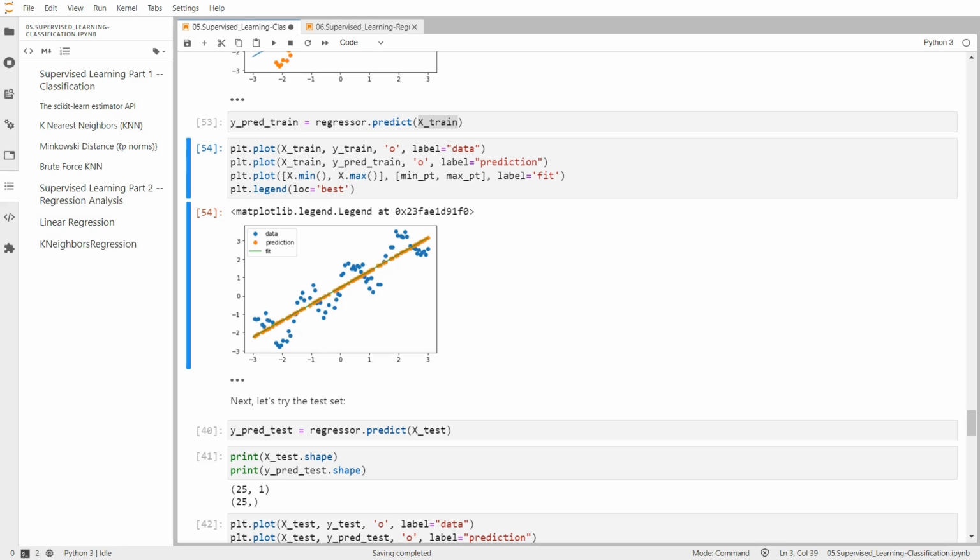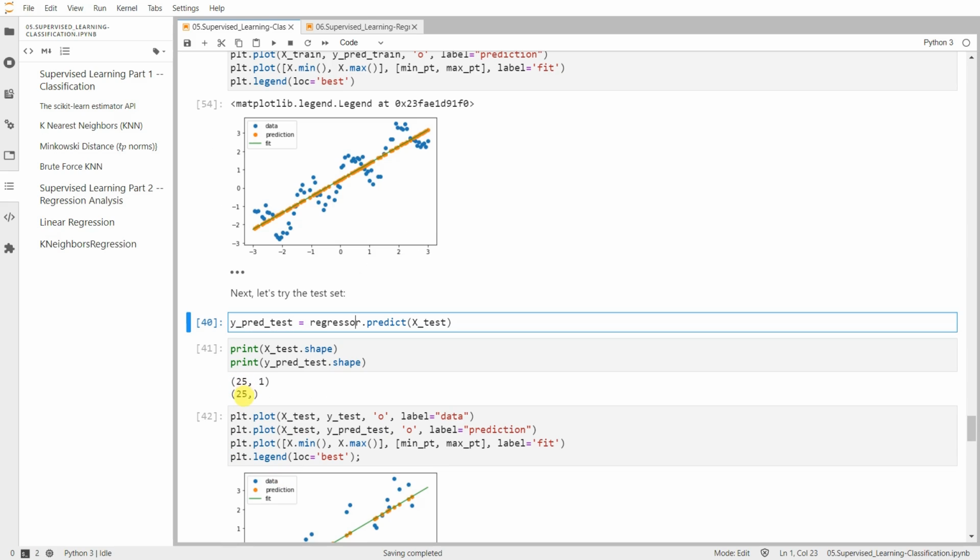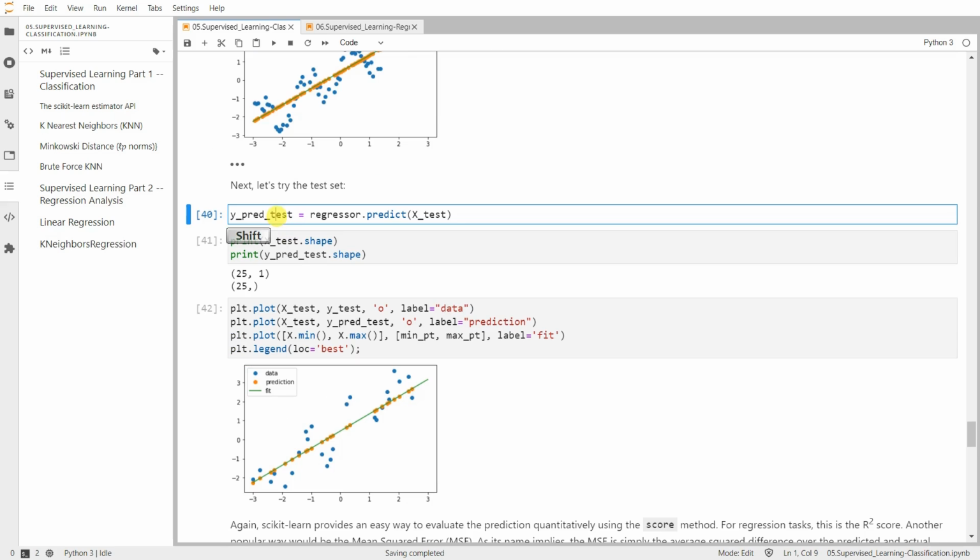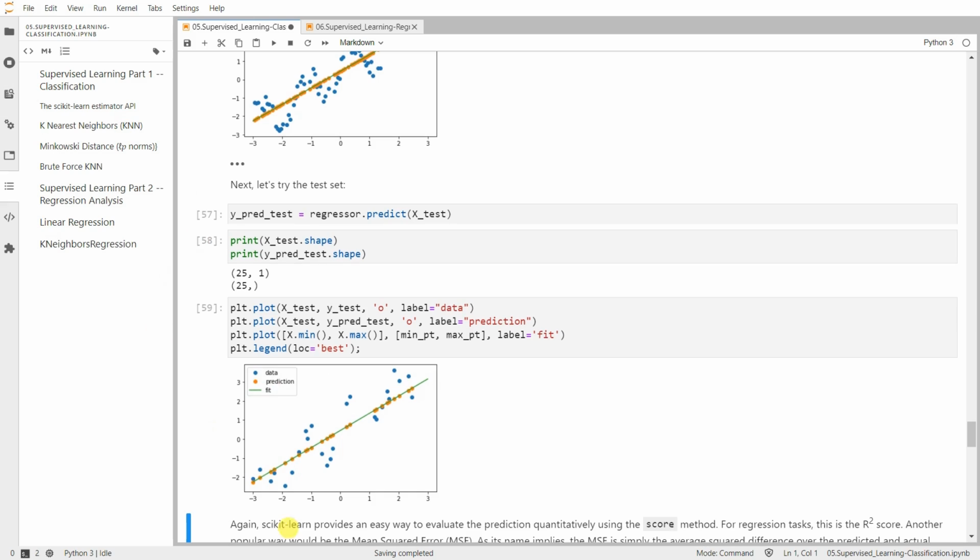So now let's try to predict the test set using the linear regression, right? If we do that, we can see X test shape 25 by 1, and then 25 by 1, and then 25. And if you plot this, let me run, okay, X test, Y test, label data, prediction. And then this is the line that has been fit. We can see again the labels of those test examples lie along the fit line, the hypothesis.